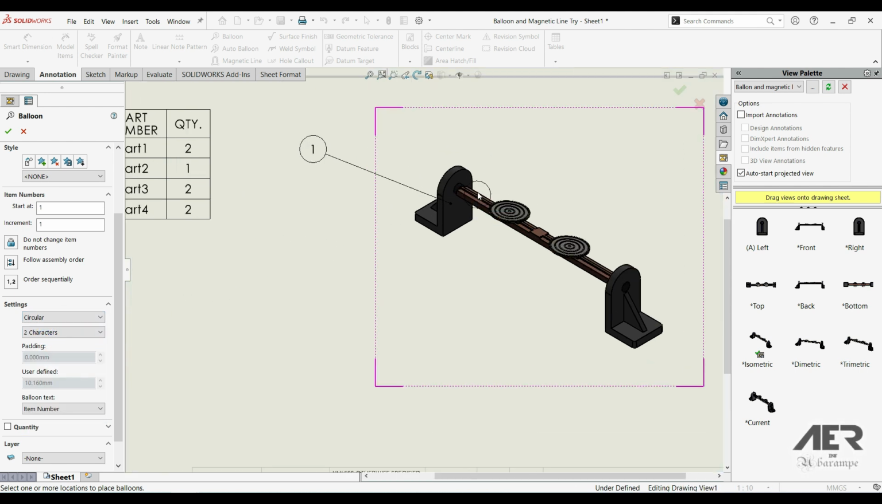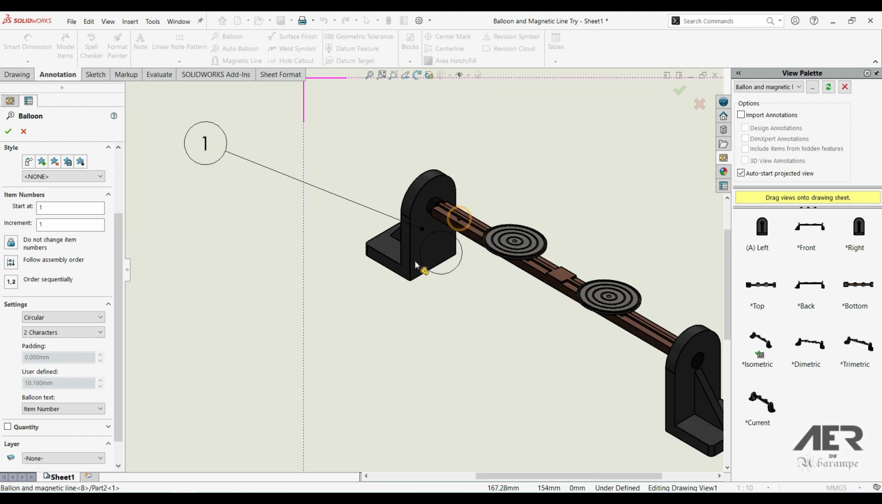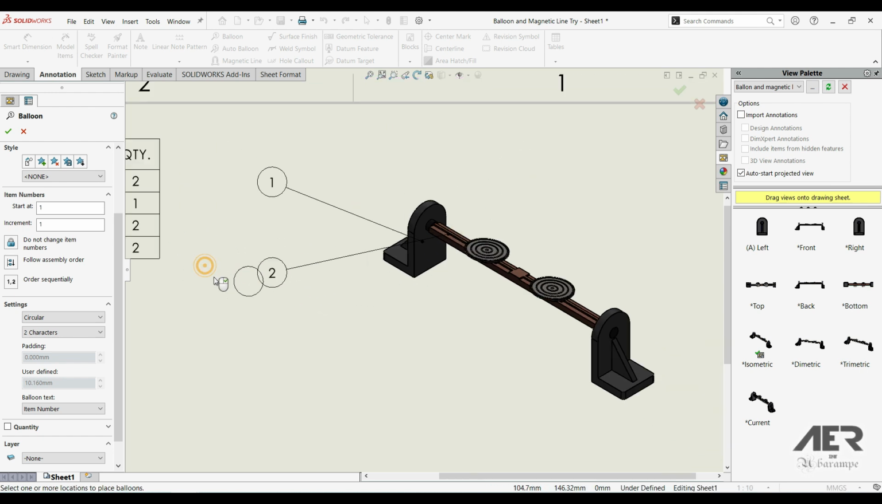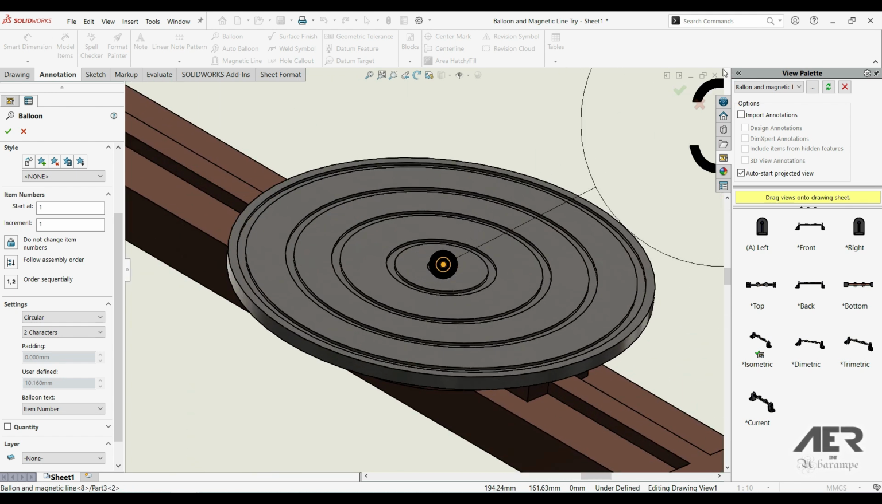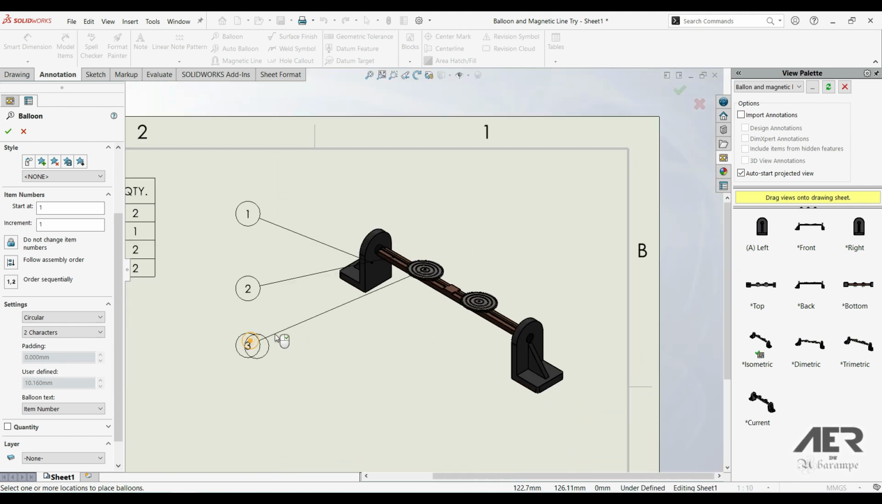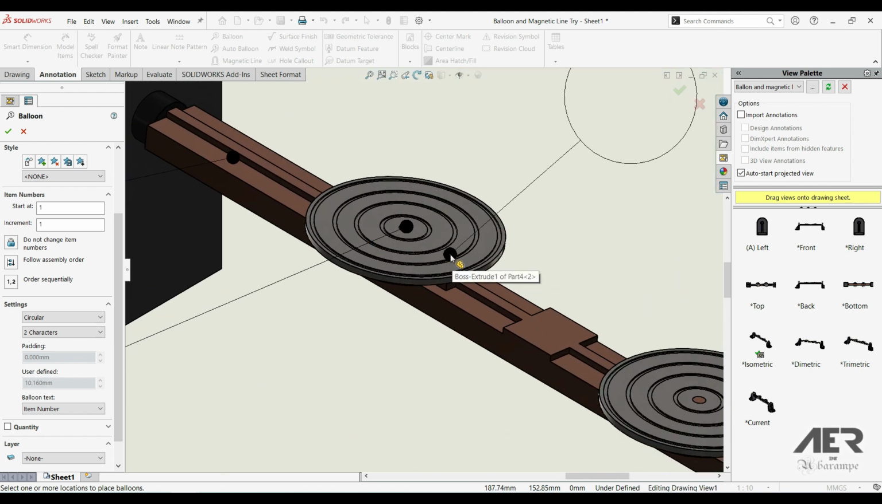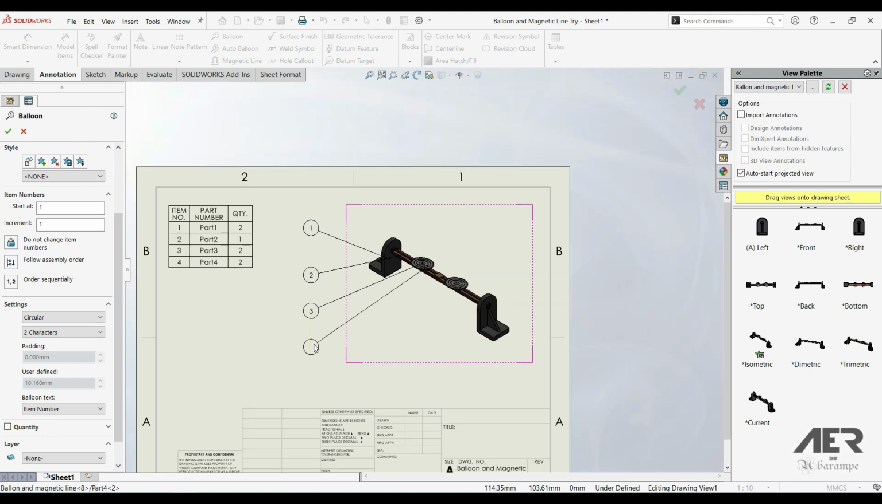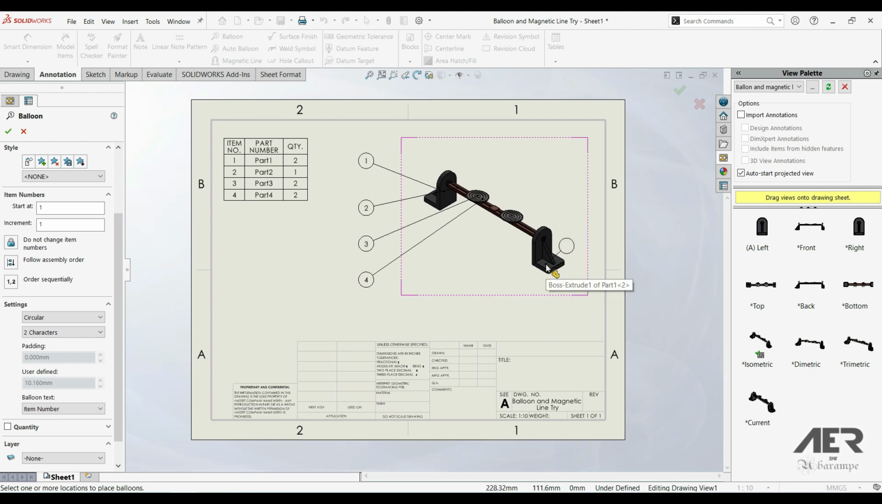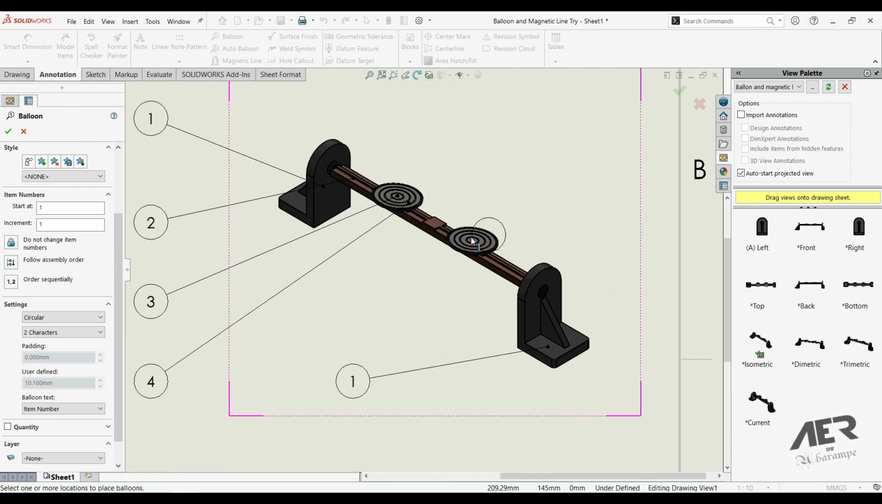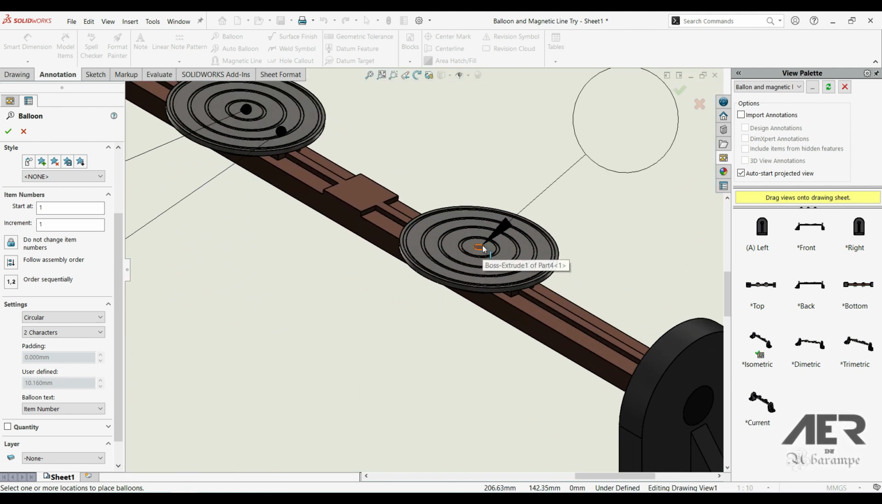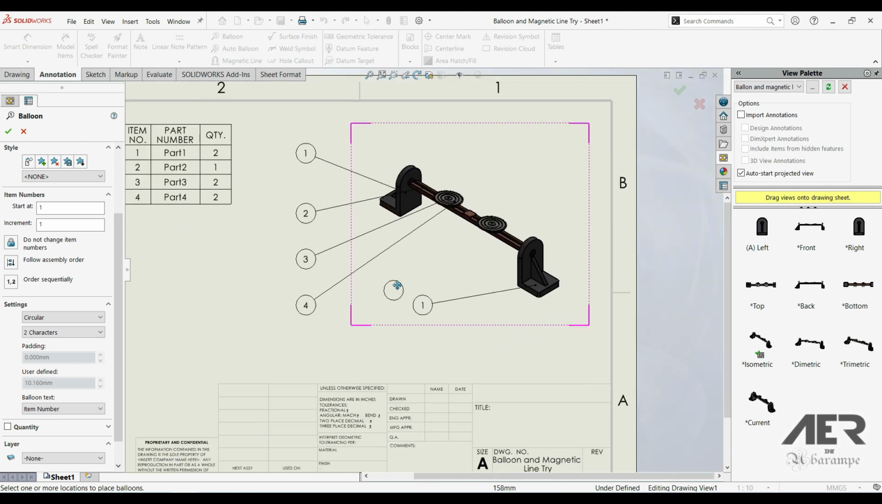Now let's go here to this part, and let's put this balloon here. This is part 2. Let's go to this one here, and this is part 3. And let's go to this one here, and this is part 4, like this. As well, we can designate this one. This is the second instance of the part 1. And here we have part 3 and part 4 again.